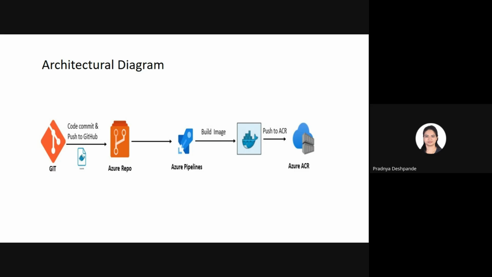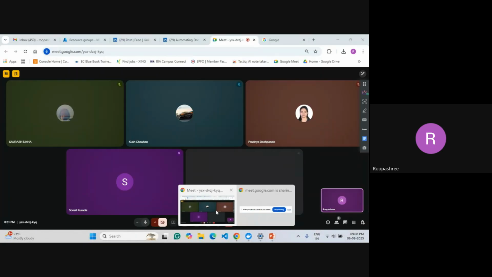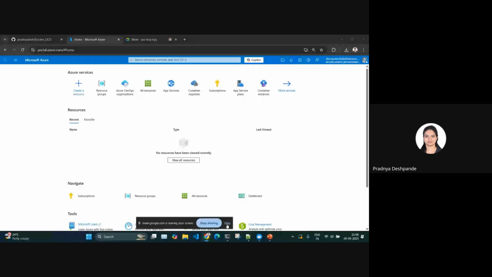So let's move to the actual implementation. Rupa, let me share my screen. Yeah, sure. Can someone confirm if it is visible to all of you? Yes, it is visible. Okay, thanks, Rupa.